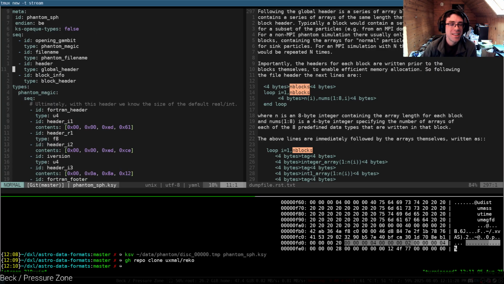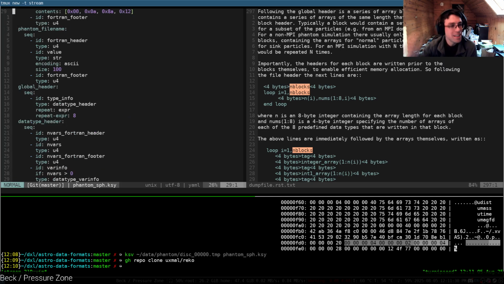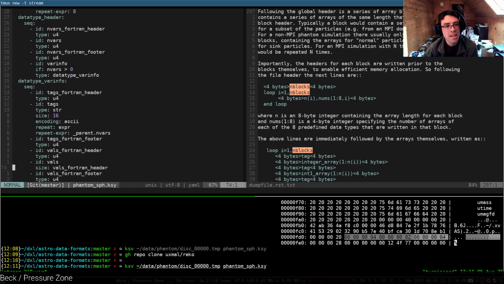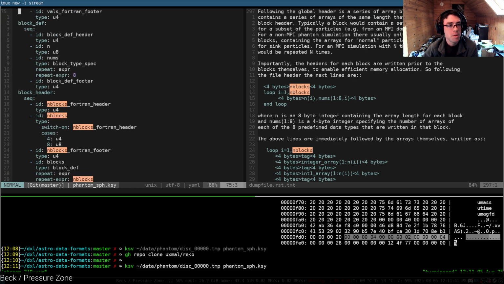So, yeah, right now what I'm working on is not exactly reverse engineering a binary file format, but implementing a binary file format so that I understand it and then converting that into Python.